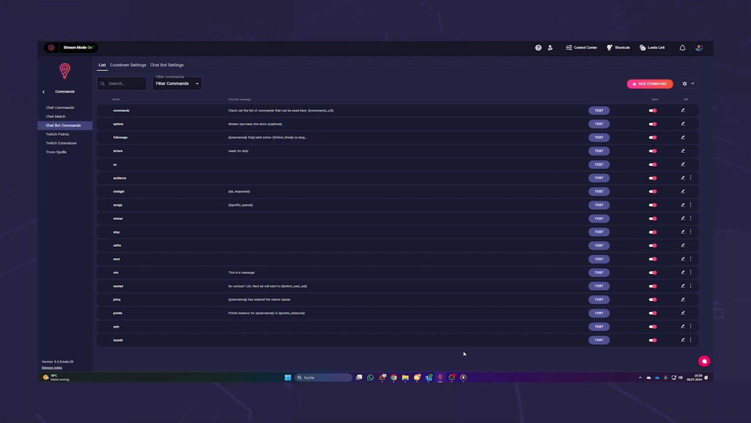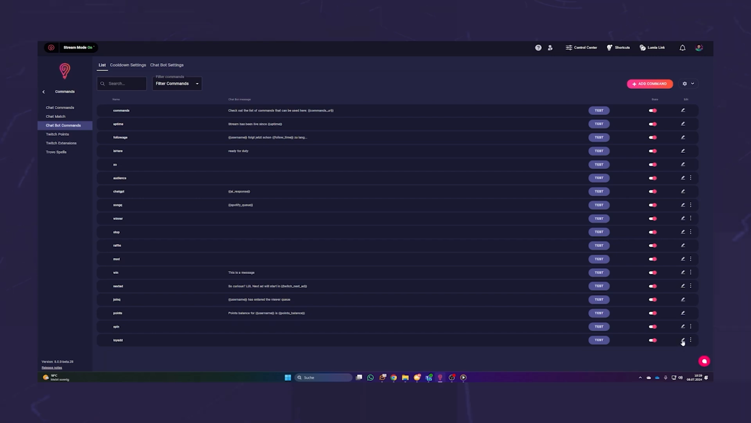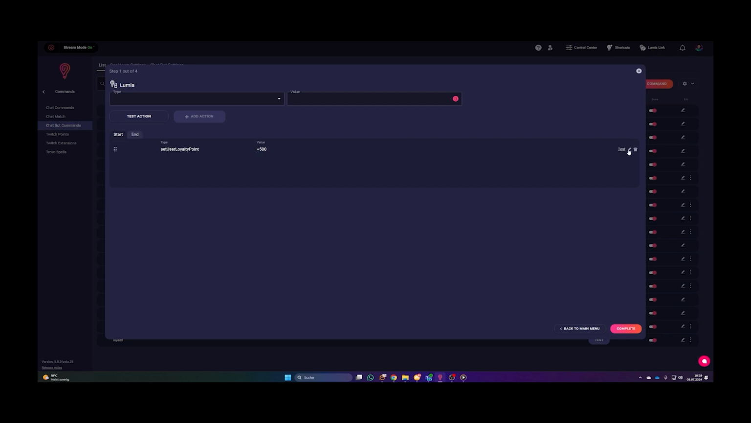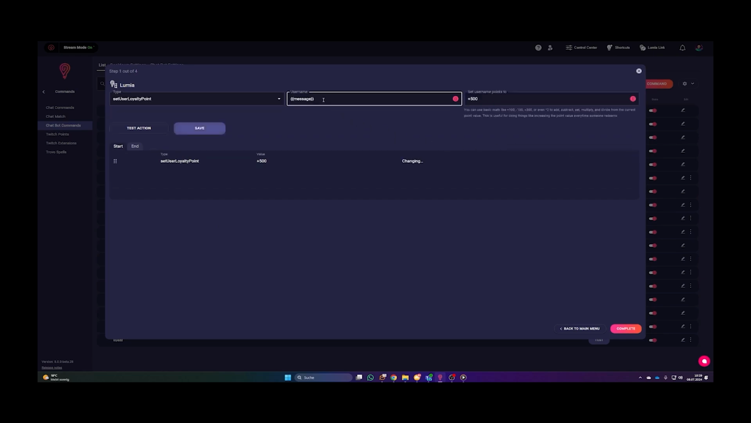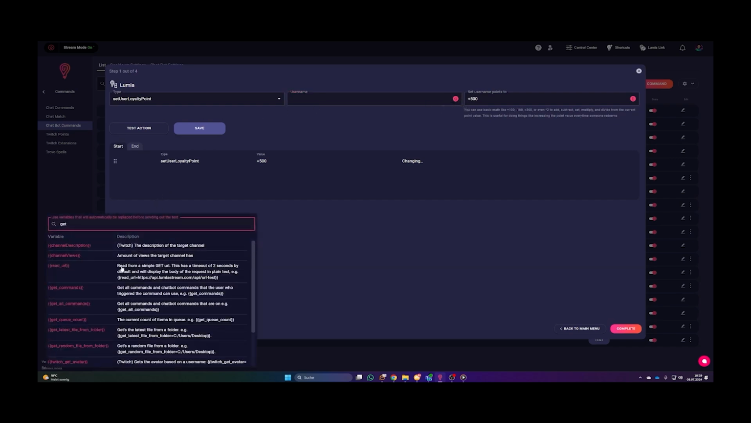For the more advanced users, we've also found a way to make this command dynamic. In other words, you can specify the points directly in the chat. To do this, we need to use a new variable, get_var_from_message. This works quite differently from what you might be used to, so I need to explain it a bit. For Lumia to recognize that these are two different values, we need to indicate this somehow.